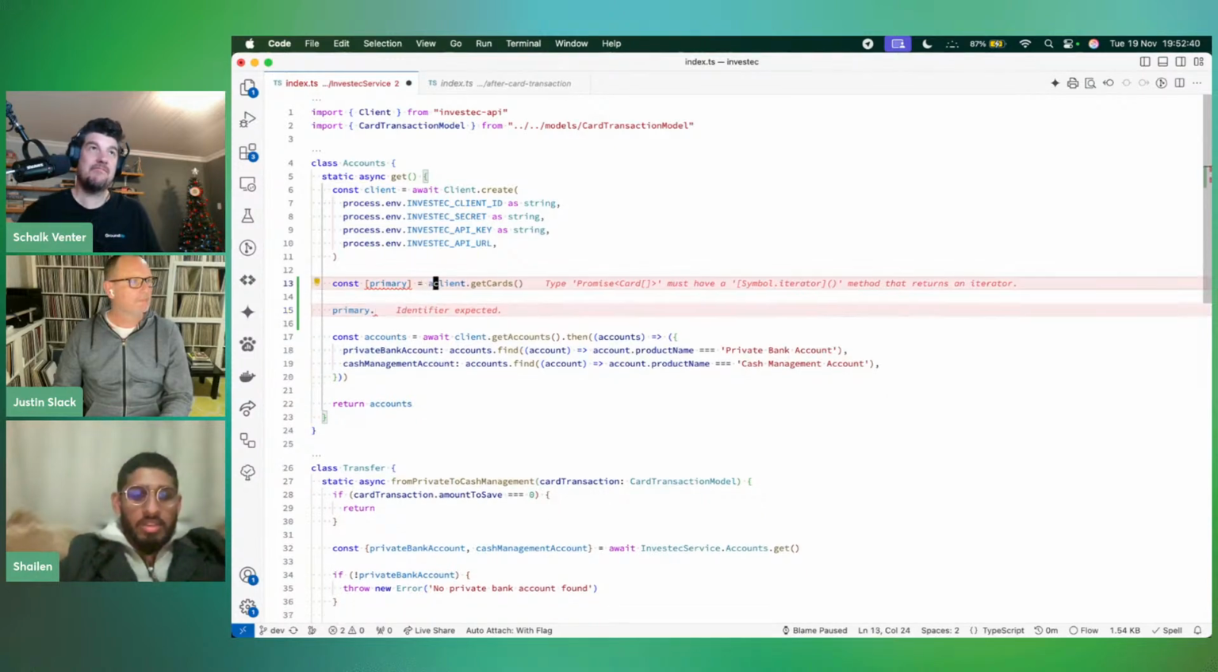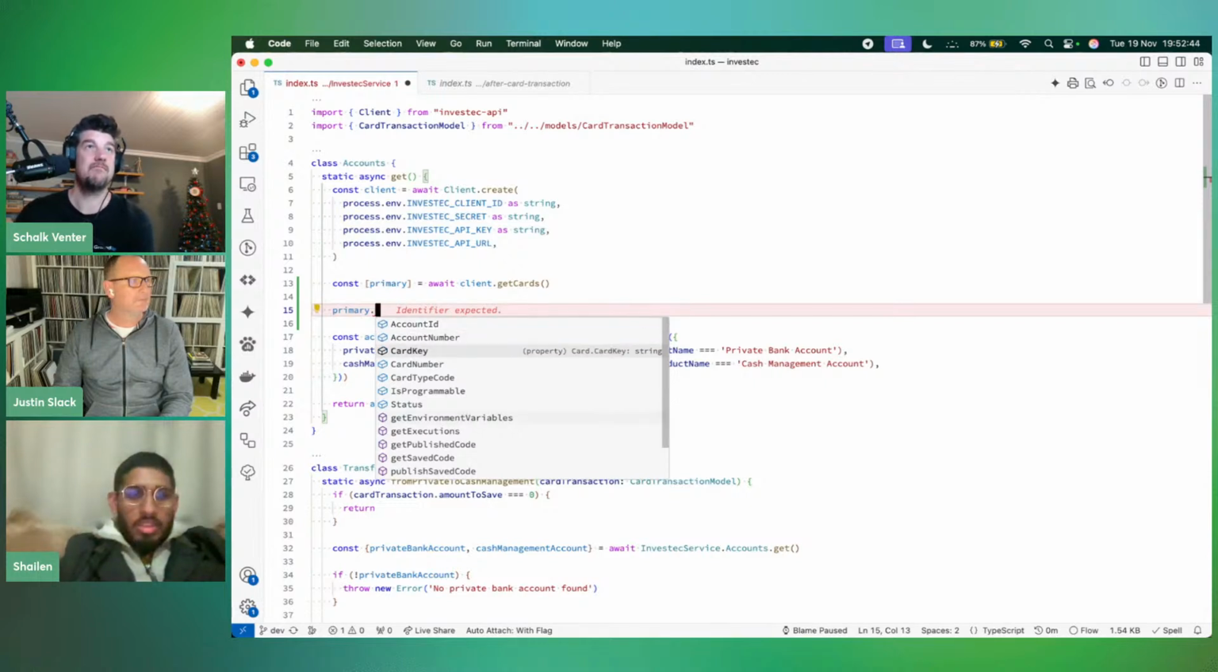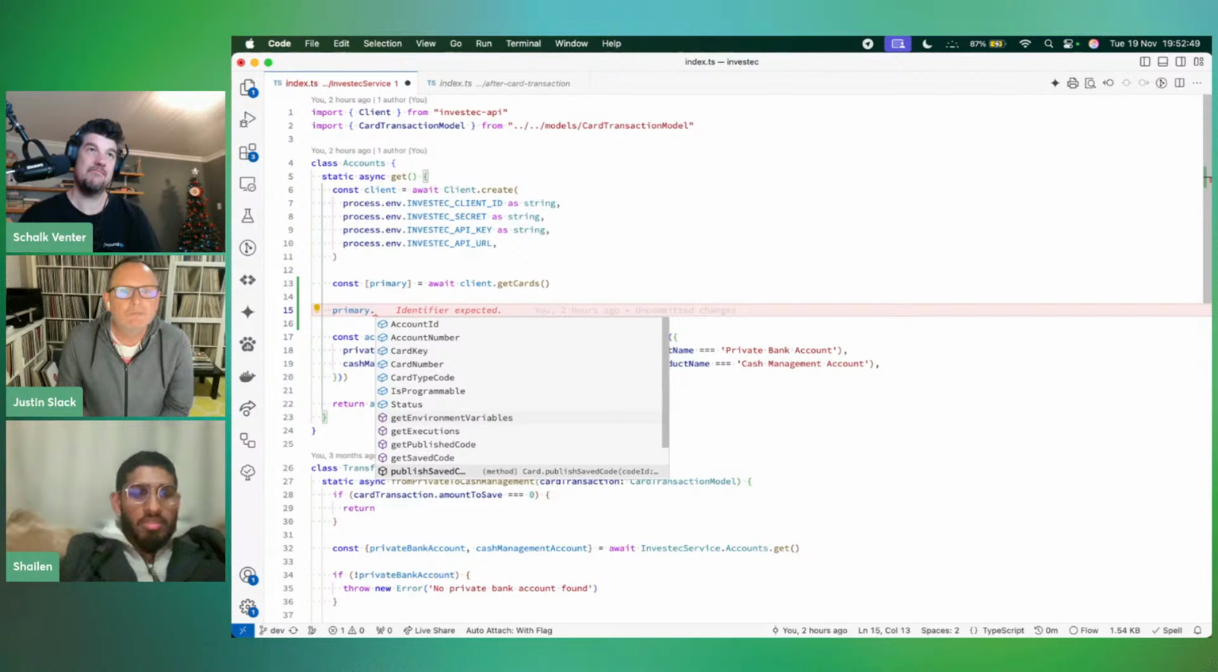Oh, I need to await it. Sorry, that's why it's not popping up. Primary dot card. You can do like is programmable. Publish, save code. You see, you can update save code.